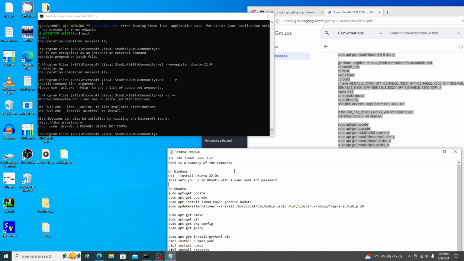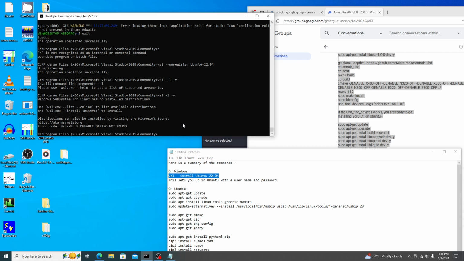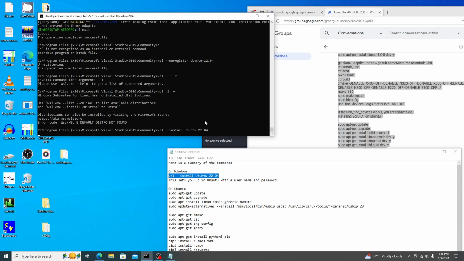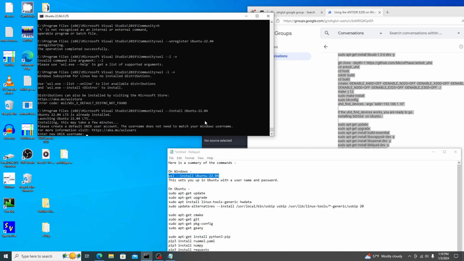Alright, so the first thing we need to do is use WSL to install the Ubuntu 22.04. Okay, so we copy this and paste it here. And it says it may take a few minutes to do this. Actually, it doesn't take very long at all. It's pretty amazing. Alright, so installing username. So you give it a username.